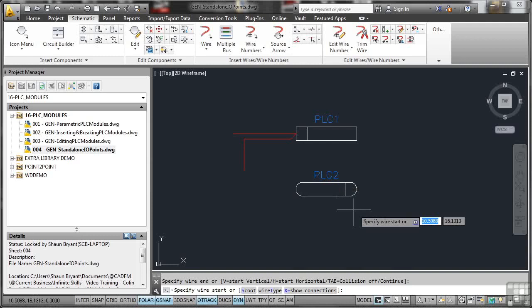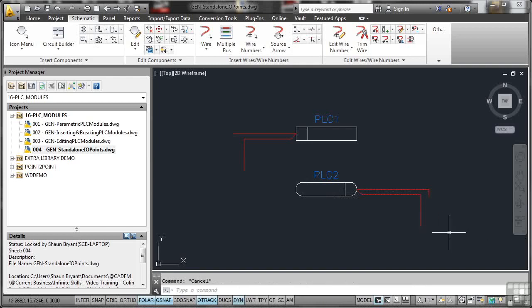Let's do an output now. If I go here and do a midpoint there, I'm coming out. Notice it goes to the other side. Can you see that the contacts are either side? PLC1 is on the left because that's an in, and PLC2, the out, is on the right. So there's my wire, like so. If I use this point here, again, it comes off of the one contact, like that. I'm just going to hit escape a couple of times to cancel the command.